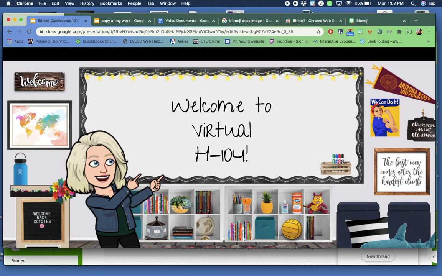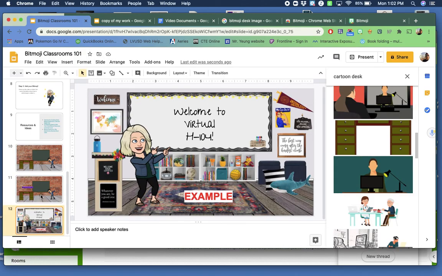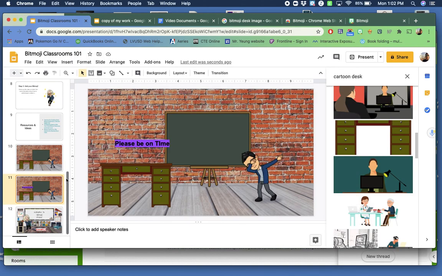So how do you go back to the original slide? How do you go back to the original slide? Well, you can always click back on here. I'm going to actually create a background.